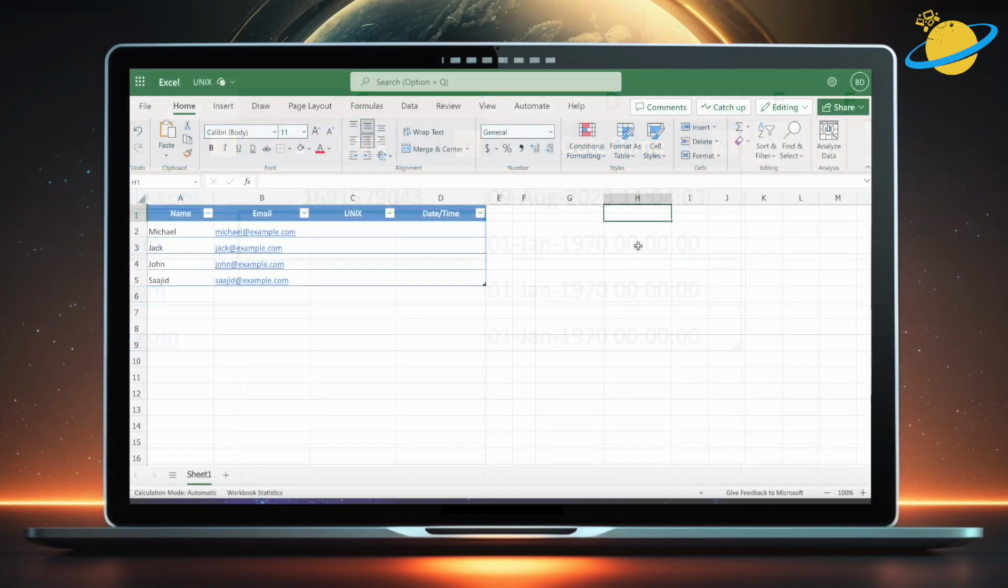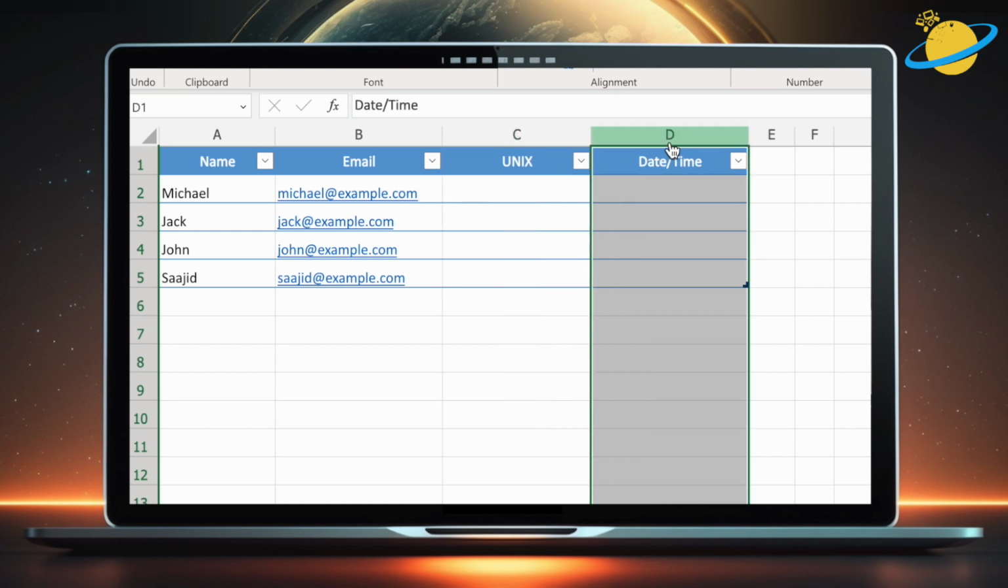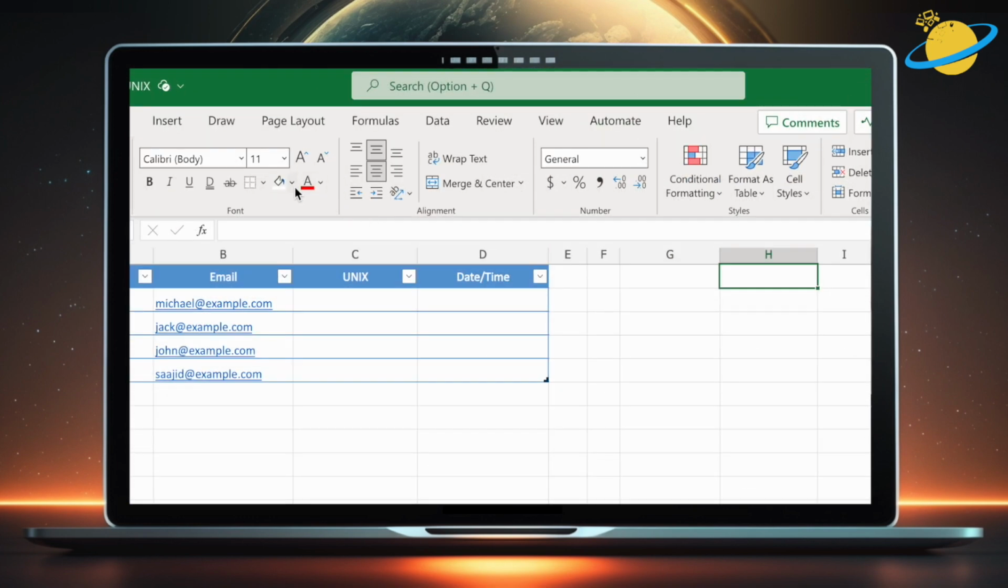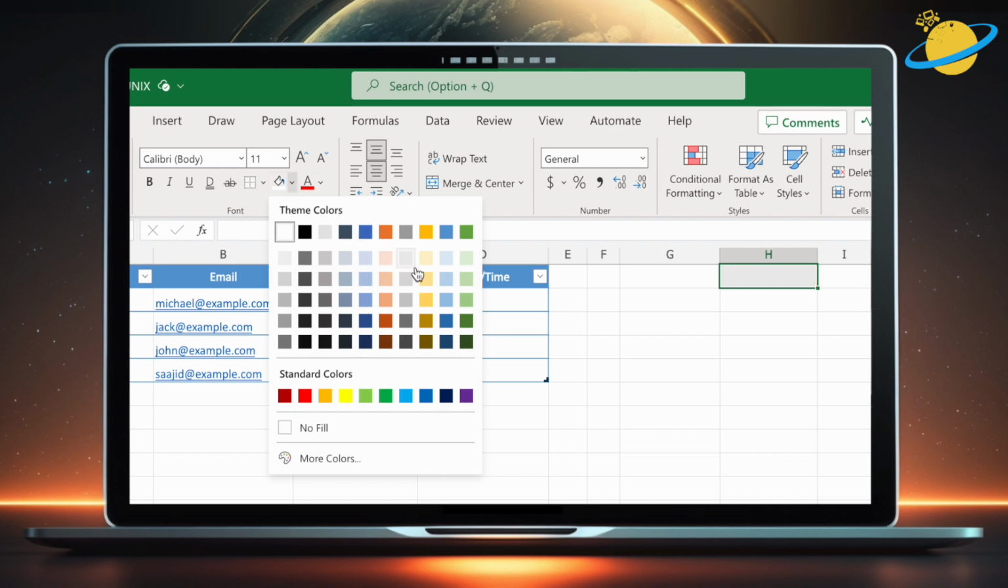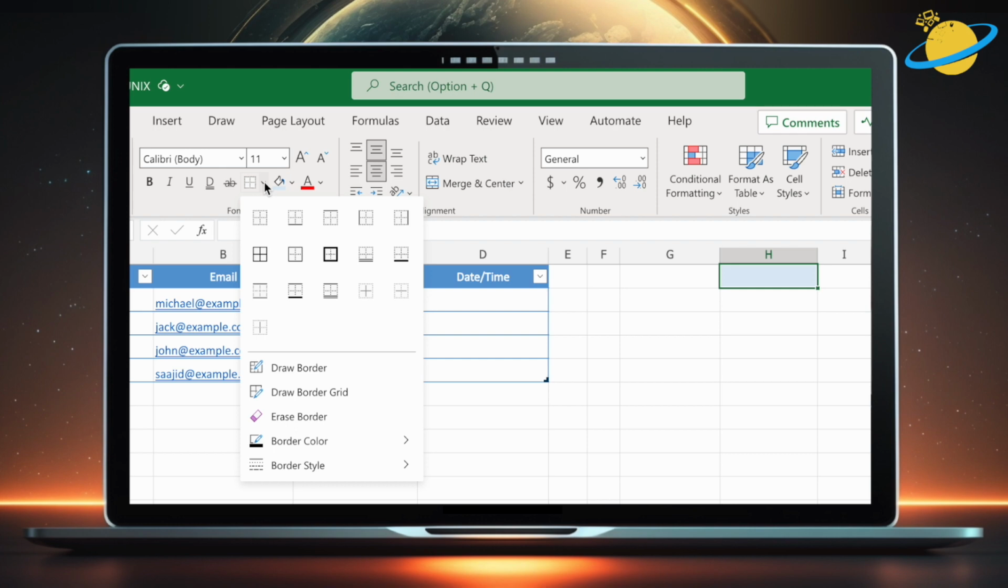To start, make a table that has at least 2 columns. One for your UNIX timestamp, and one for the date and time conversion. Next, select a cell where you want the UNIX timestamp to appear. We'll use H1. Now head up to the ribbon and add a background color. And then add borders to the cell.